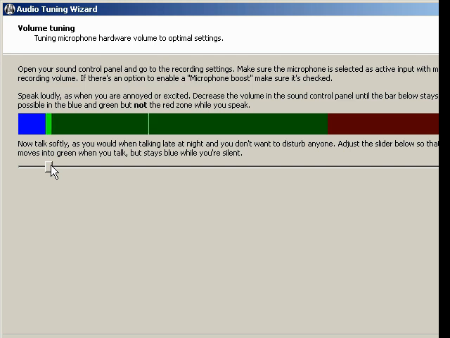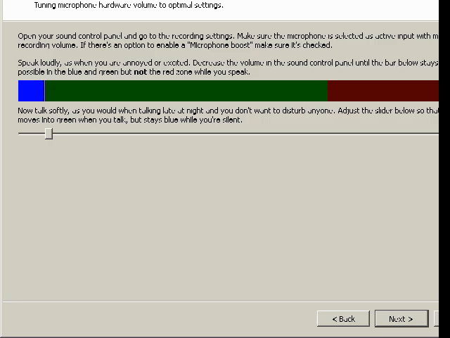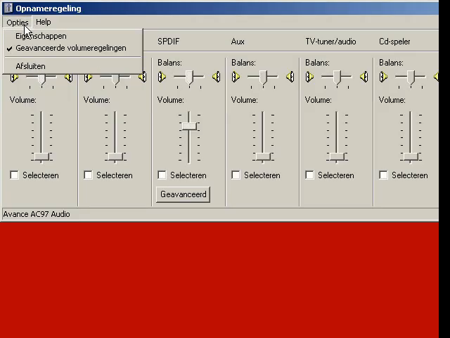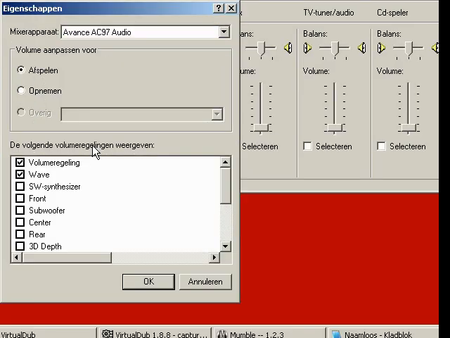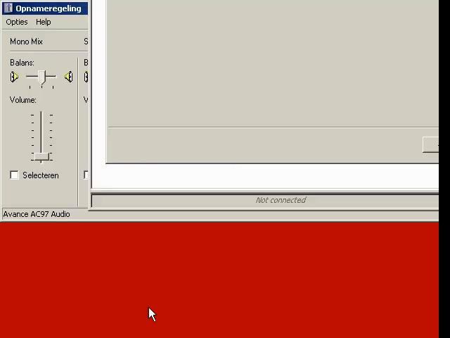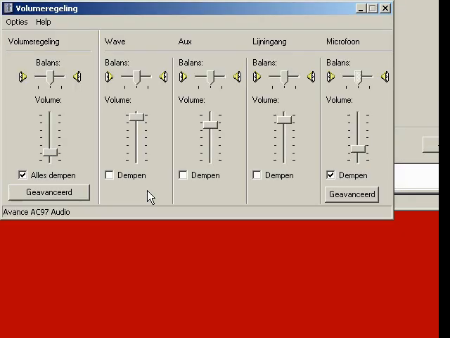When you're having problems that you hear yourself even if the wizard is done, do the following. We go to the mixer again and choose the playback settings of the device you're using, and we make sure that the microphone is muted at playback.